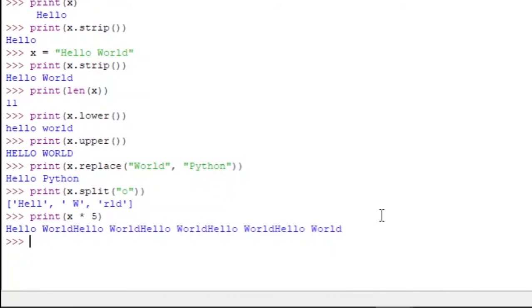Not only that, but you can also add strings. I make a new variable called y equals and Python, and type print x plus y, and the output will be hello world and Python.